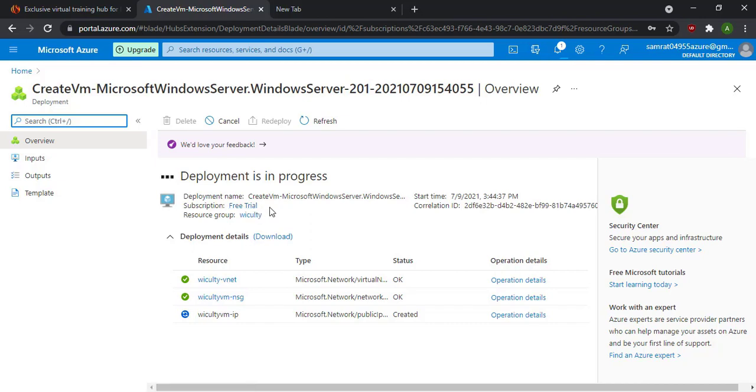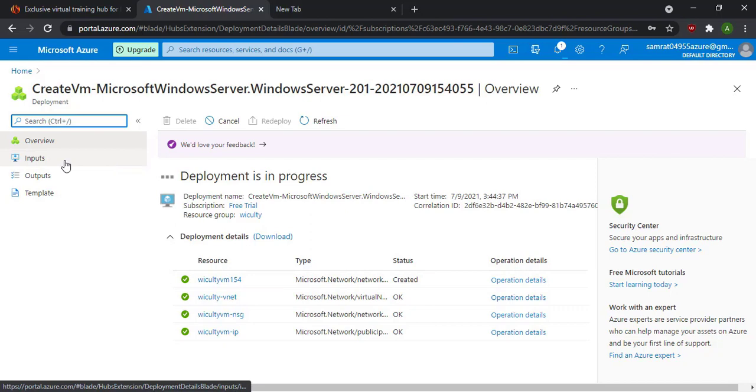You can also use the pay as you go pricing, so it will show here as pay as you go if you are using that only. So if we talk about the resource group, we have chosen the resource group as Wiculty, so it is showing Wiculty. And if we talk about the Wiculty VNet, NSG, Wiculty VM IP, so it is showing status as OK. Wiculty VM 154, it is showing, yeah, it is created. So it will take some time to create the resource group.